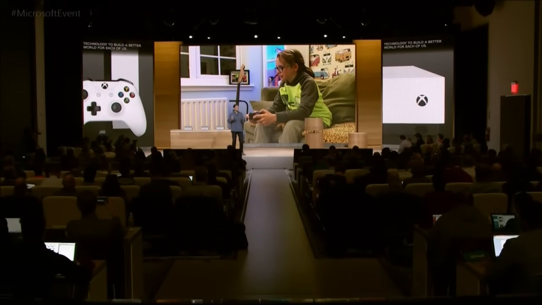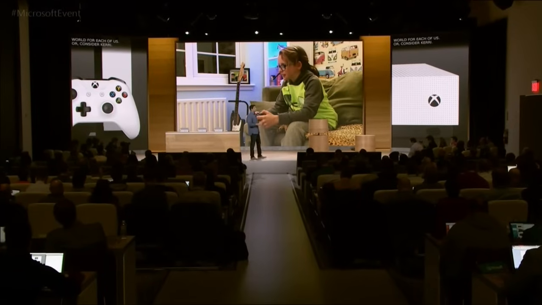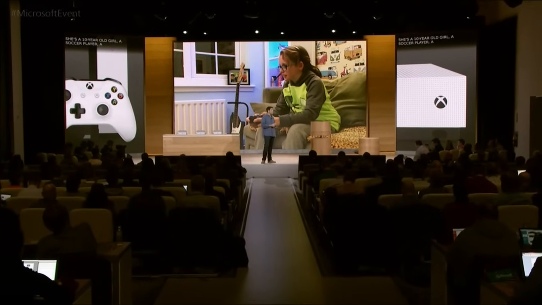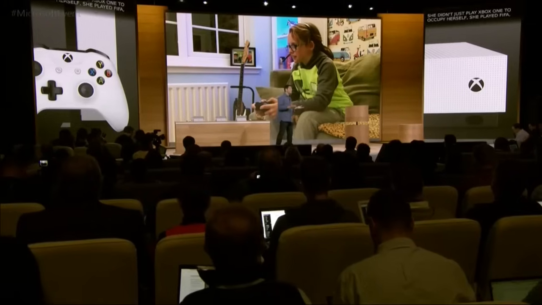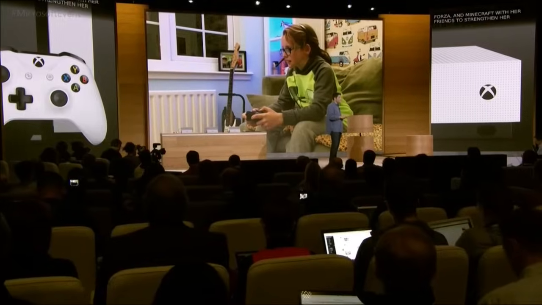She's a 10-year-old girl, a soccer player, a gamer, and a cancer survivor. Her father reached out to us on LinkedIn and shared that Xbox was a brilliant part of her recuperation. She didn't just play Xbox One to occupy herself. She played FIFA, Forza, Minecraft with her friends to strengthen her friendships while recovering from her treatment. She's a 10-year-old girl. This is a creator who is building a community with technology.